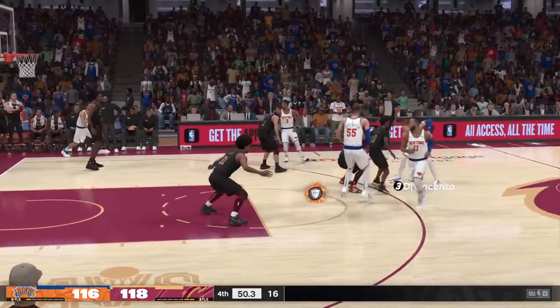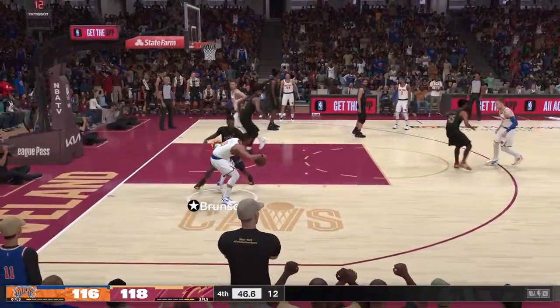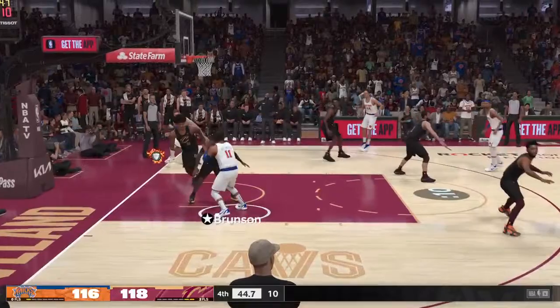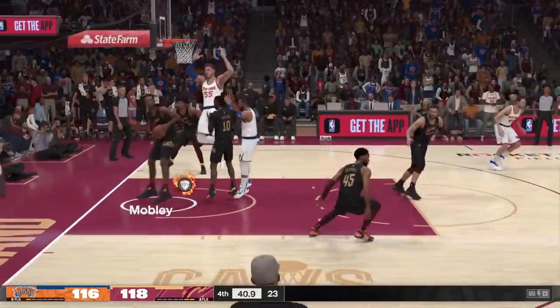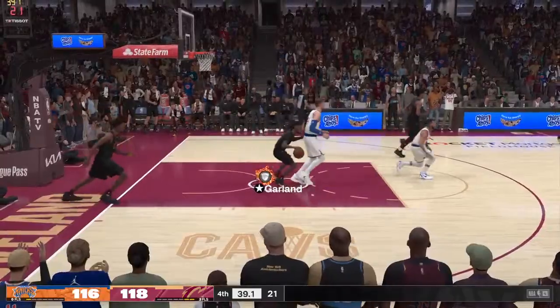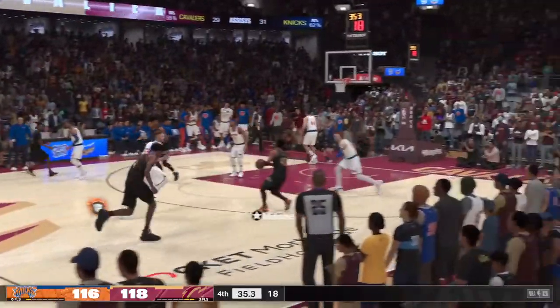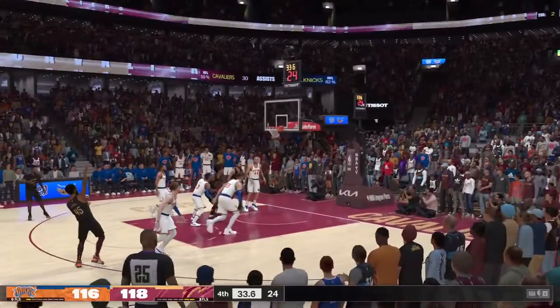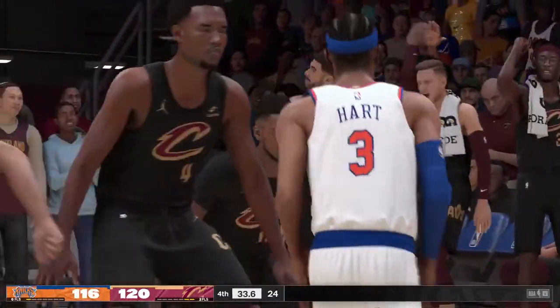Brunson finds DiVincenzo. Brunson against Garland. Now here's Brunson. The D's right on him. Nice D from Garland. A basket here would give them some breathing room. Slow down. No need to hurry. Take the best shot available. Man, I'll tell you what, the pressure is cranked up.